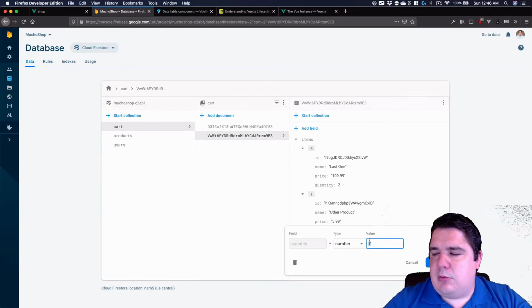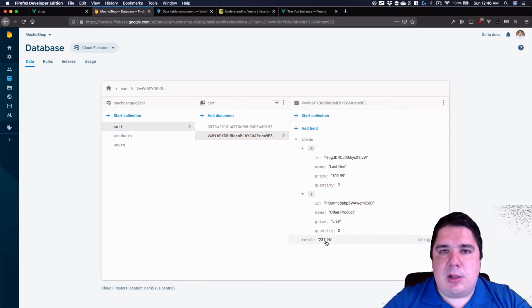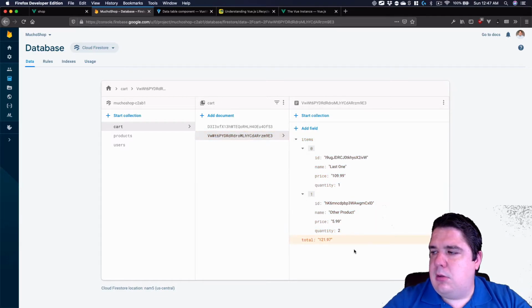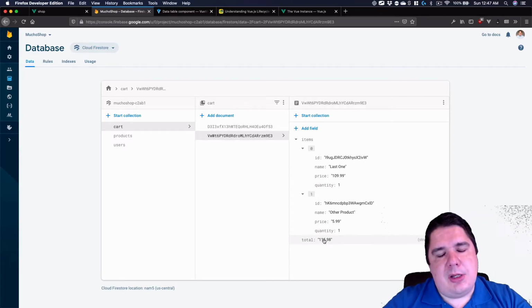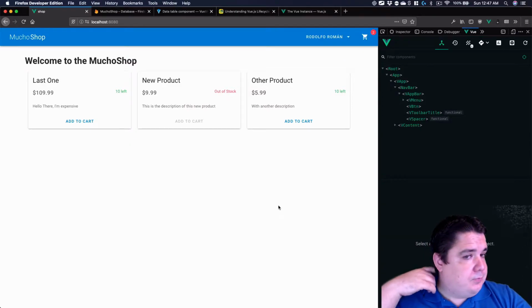So let me modify this to 2 again. And then in some seconds we'll see that the total gets updated. You saw it over there. So let me get this back to 1. The total gets updated. Let me change this one to 1 again. And the total gets updated. Pretty neat, right? So that function will give you the capability to update the total whenever we create a new element, and that will allow us to just go to the cart and see that there.